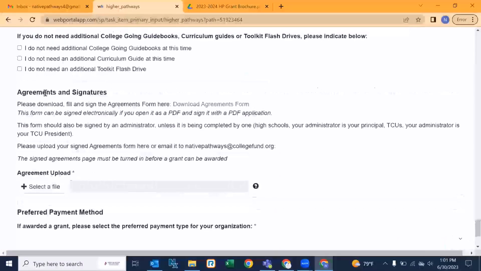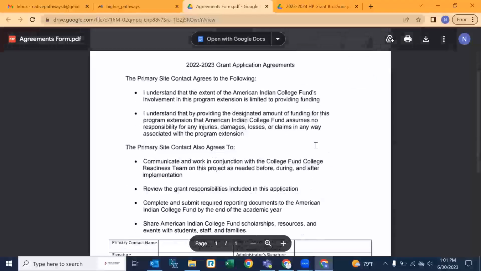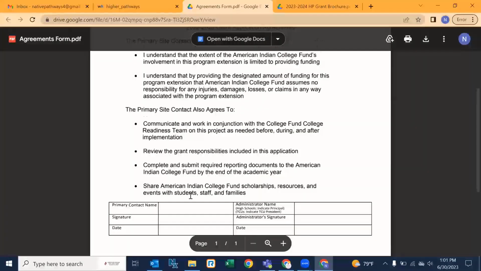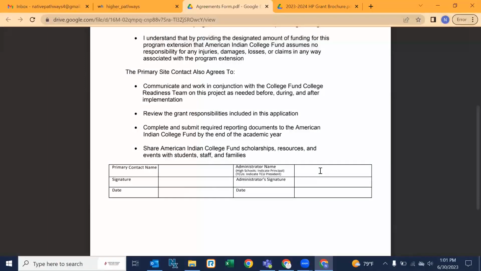Finally, when you get to the very bottom of this application, you will find the agreements form. This must be clicked on, downloaded, and signed by you and an administrator. The administrator will be, for high schools, your principal. For tribal colleges, that will be your TCU president. And for any other organization, that will be your supervisor. If you happen to be the head of your department, you can skip the second signature.